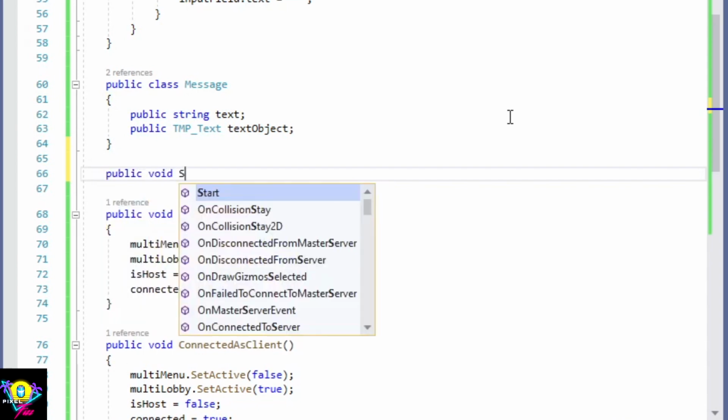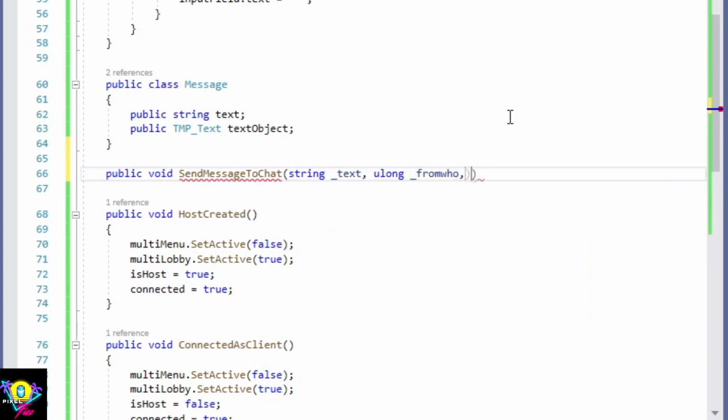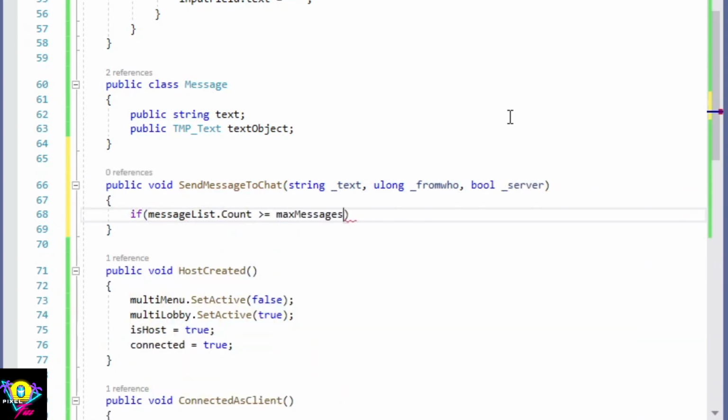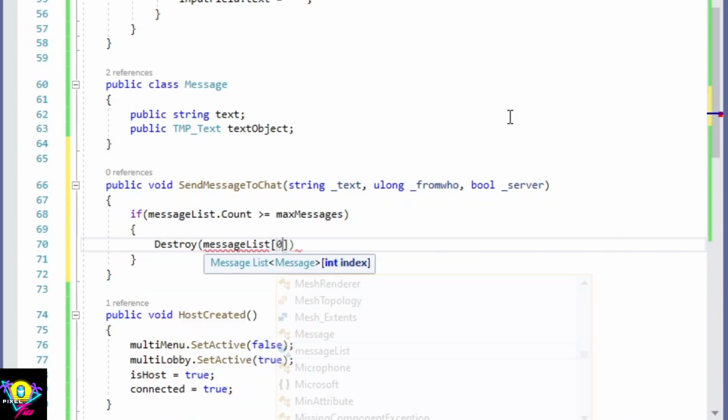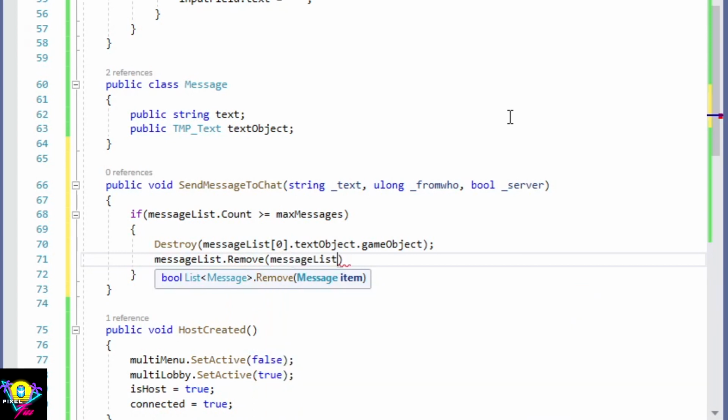All right, let's make a public method for sending message to chat. This is going to take in a string, a ulong, and a bool. So if our message list count is greater than our max messages, let's go ahead and destroy the game object. And we'll also remove it from the list.